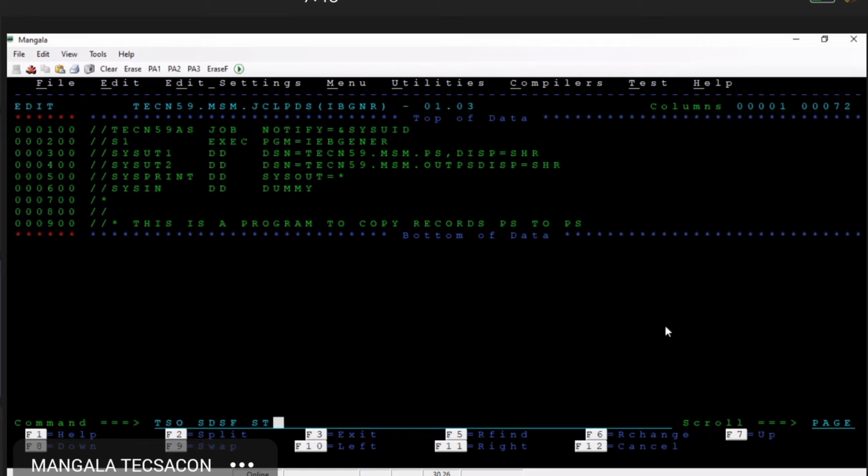How to reach your spool? Please take a pic of this command. TSO space SDSF space ST. Okay, this is the command. What does that mean? Note down in your book. TSO stands for Time Sharing Option. SDSF stands for Spool Display Search Facility.